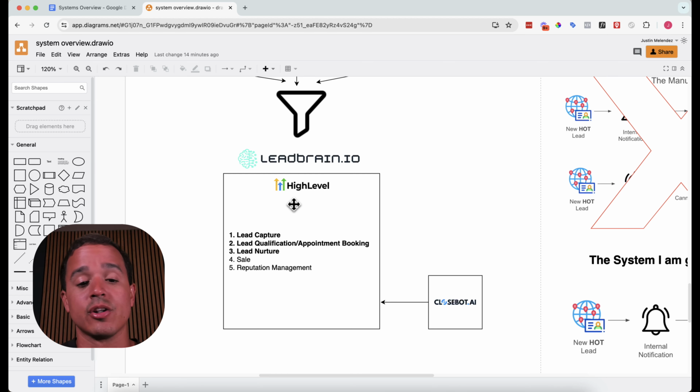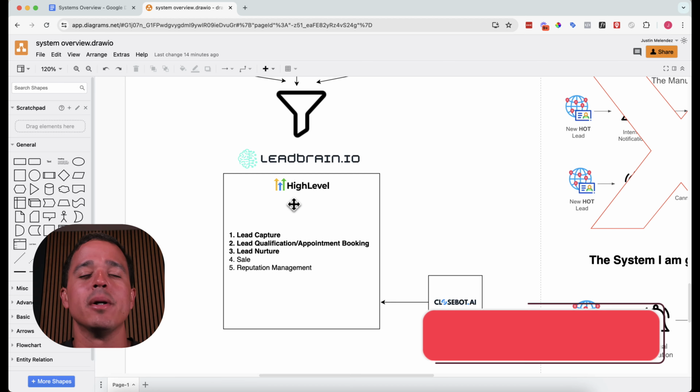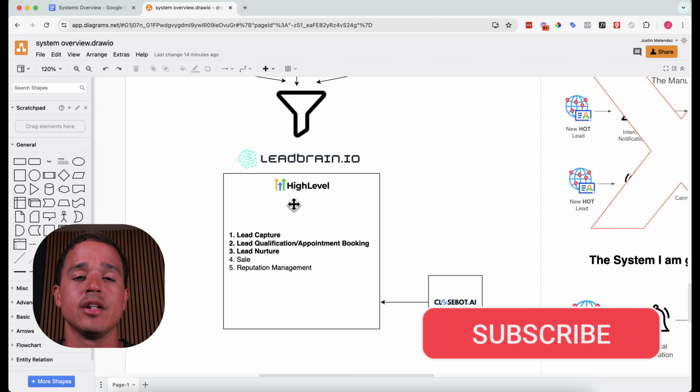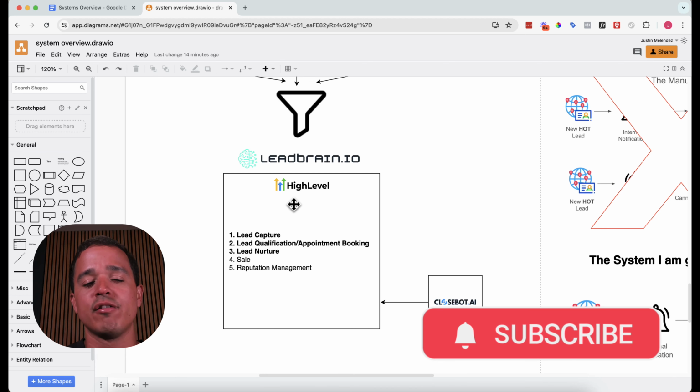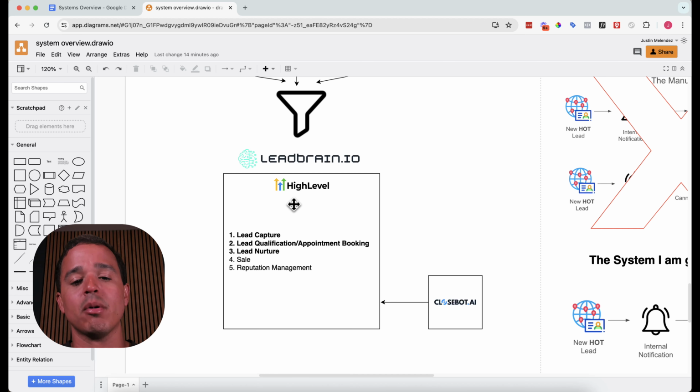And the fourth and the fifth are sales and reputation management, right? Sales are important, but this isn't a sales course. And reputation management, what I mean by that, requesting reviews, right? Stuff like that. We need to put that on autopilot. I'm not going to cover that in this course, but all that stuff is things we do in LeadBrain. So I wanted to put it in here. But all important things that can be automated and will be automated. Maybe in the future, I'll show you some stuff with the sales and reputation management.